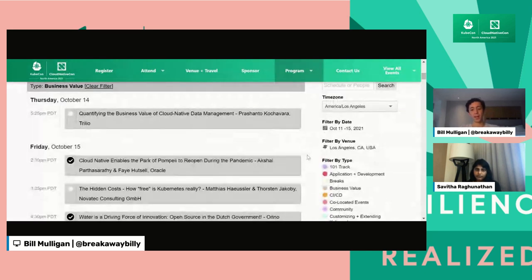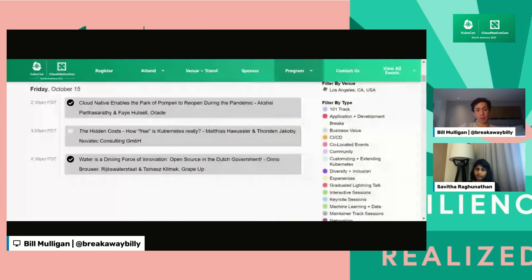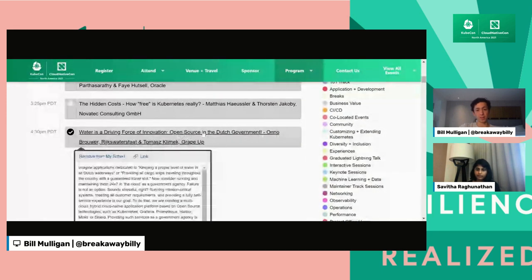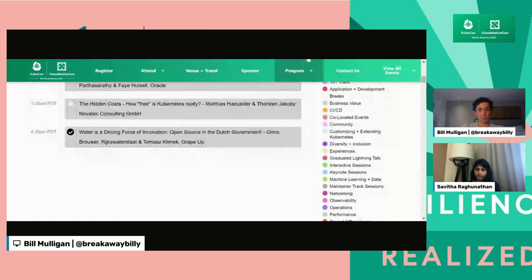This is talking about the value of Cloud Native and Kubernetes in actual dollars and cents for businesses' bottom line. Things like quantifying the business value of Cloud Native data management, or water as a driving force in innovation, open source in the Dutch government. I think there are a lot of really great talks here about being able to translate from the technical to the business side too.